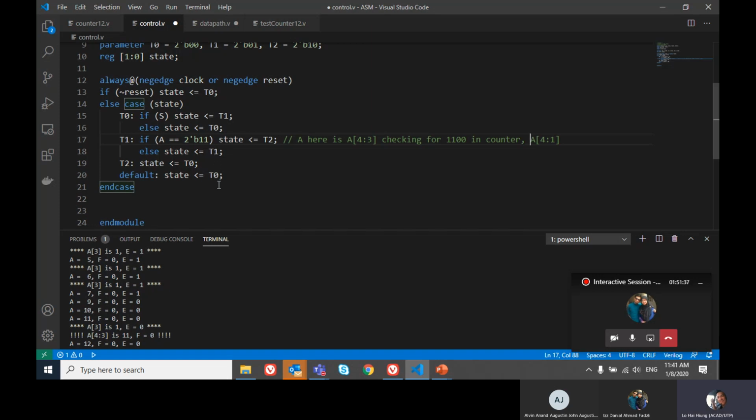In T2, it automatically goes to state T0. T0 is my next state by default. Now, it's a good idea to always include a default, especially in your finite state machine.